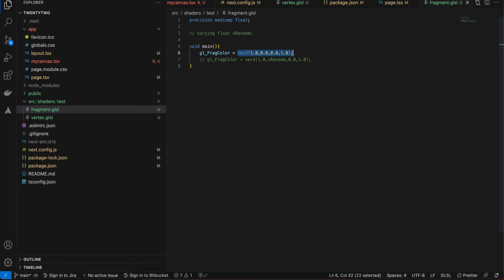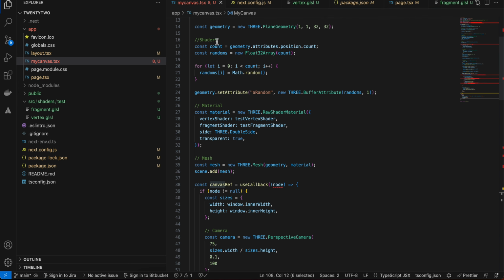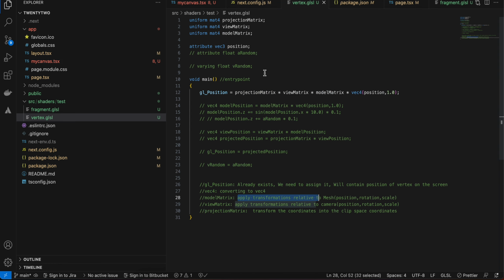Now what I will do is go to my canvas.tsx, and I have added this bit of code for setting the geometry. So this is fine. This is a regular bit of code, but here I am defining a custom property called aRandom. Now I need to use this property inside my shader as well, so we will have to use it. I will show you. So here you can see I'm using aRandom. Here you will have to define aRandom, and here is how you can use it.